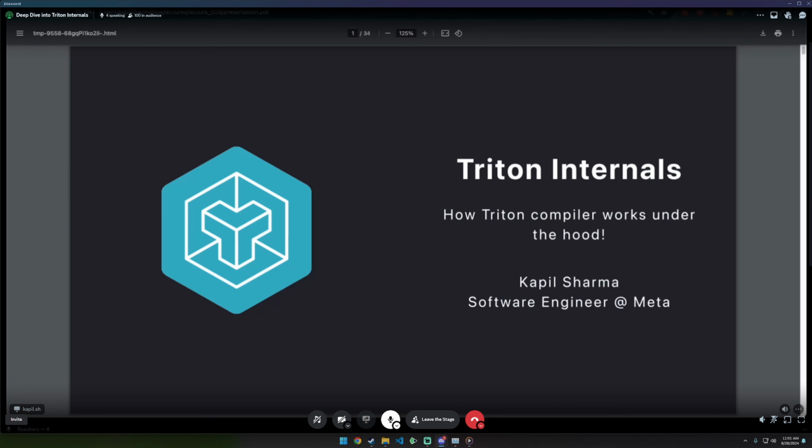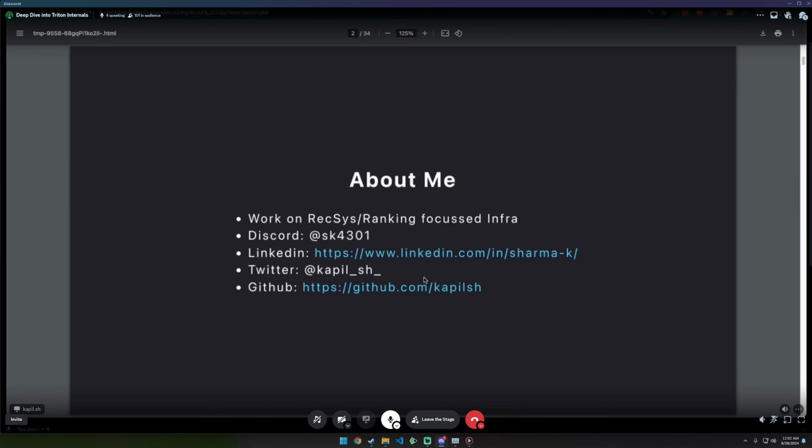Sounds good. Hey everyone, I'm Kapil, and I'm an engineer at Meta. I primarily focus on ranking infra at Meta, but love Triton. The blog posts came out of just my interest in ML compilers. I just wanted to dig into Triton, and that's where all of that content came from. About me, I already mentioned that I work at Meta. This is my public info if folks want to reach out.